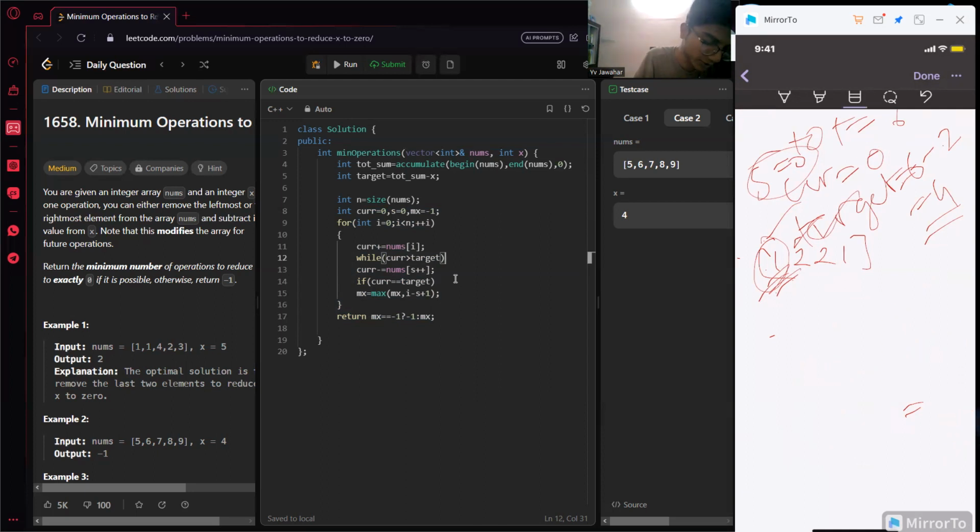and my value of S is 1 now, because S was initially 0 when I took the zeroth location, and my S got incremented to 1, and my current sum is 4. And I check in my if condition if my current sum is equal to target. Definitely my current sum is equal to target 4.